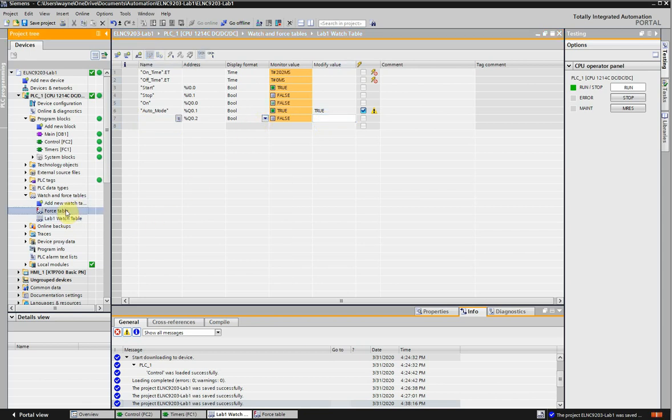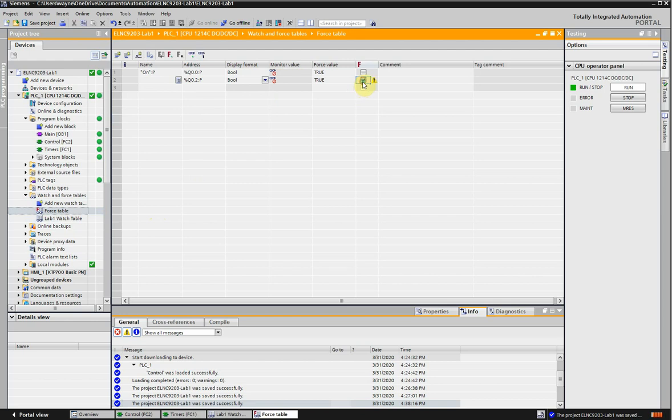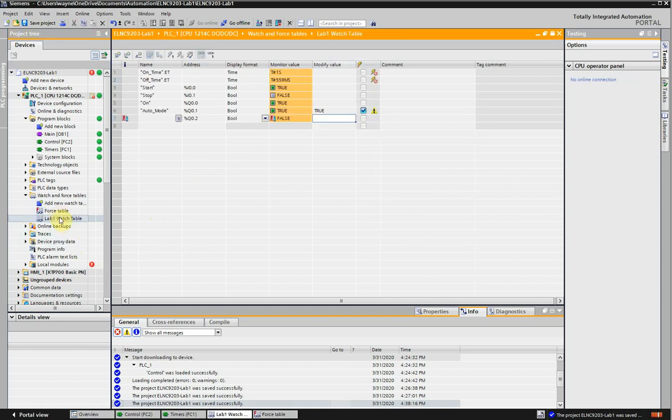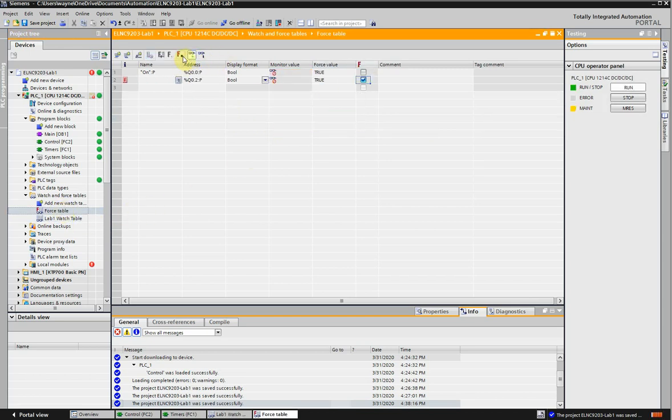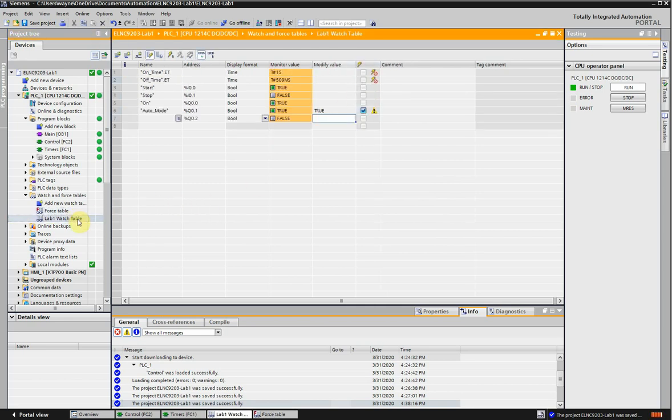So let's go back to a force table. Force. Forgot to force. Go to our watch table. You'll see it's forced on. Okay, but it's supposed to be off, but it's forced on. Back to our force table. I'm going to go ahead and remove the force. I'm just going to deselect it there for a second as well. Let's go back to our watch table. You'll notice it's gone back to its original value.